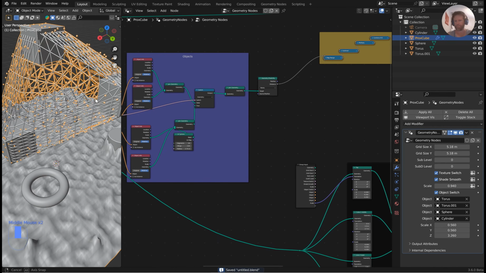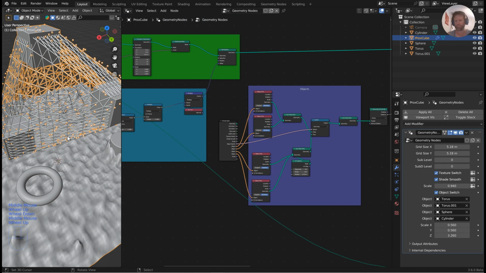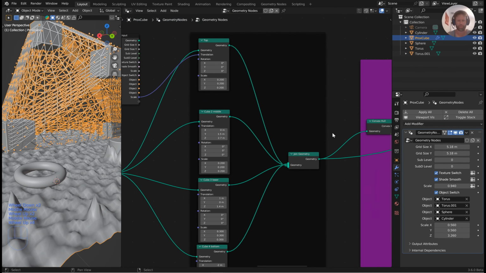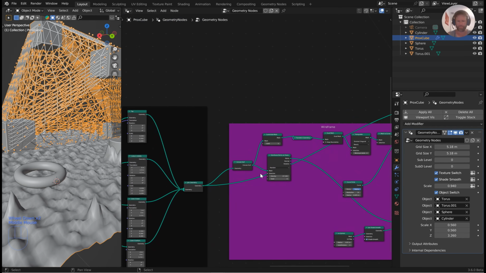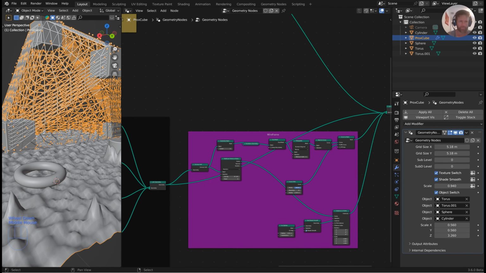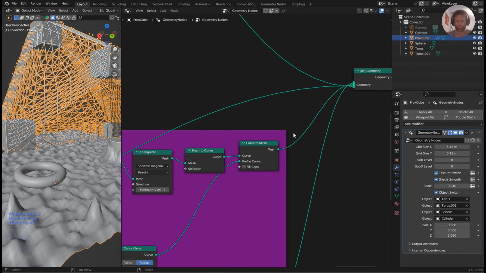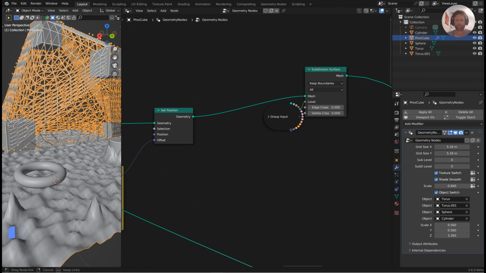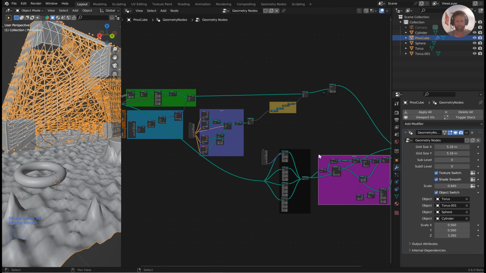Now I want the geometry translations here, the cubes, to actually interact with the proximity. And it's super easy. All I have to do is come outside of the convex hull and attach that, or I can come right out of the curve to mesh and tie that in. Okay, let me do it this way because it's getting kind of confusing.